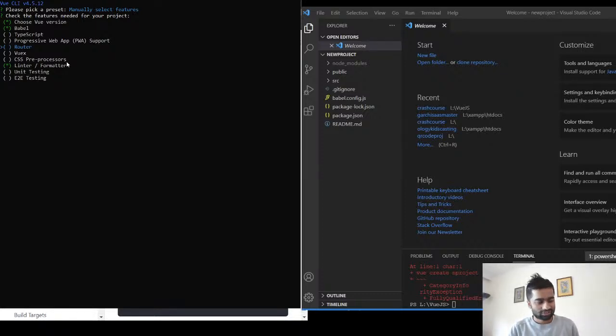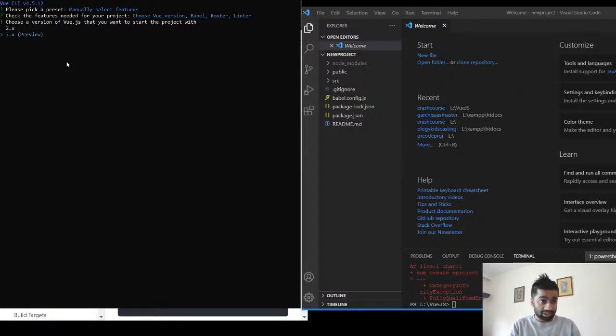If you are from React and if you are sure about Redux, Vuex is something similar to that. CSS preprocessors is generally to compile CSS files or SCSS files. Linter and formatter is just to make sure that your JavaScript is syntactically correct, and all these are unit testing things. So I'm not sure if the time permits, but I'll still stick with the router, and I'll explain you once if there is extra time. No worries. So after this, you need to choose the Vue version. So press enter, 3.x, and then it will start creating the new project.